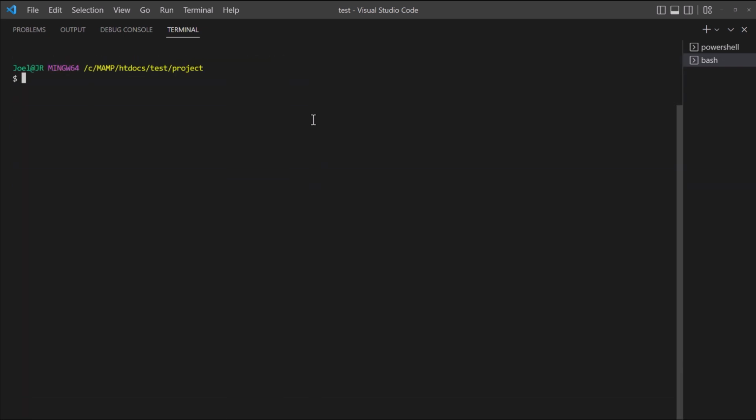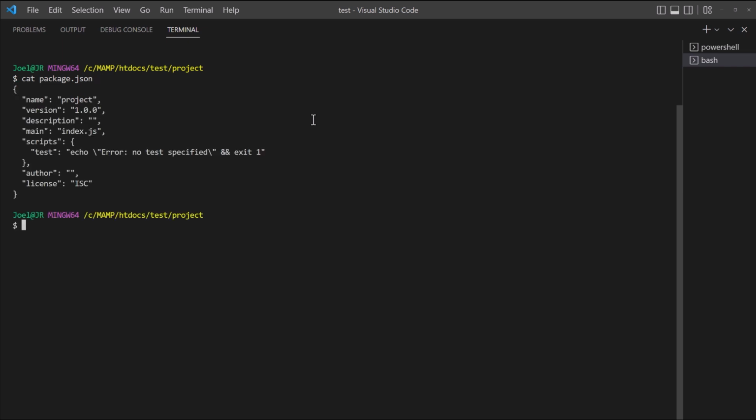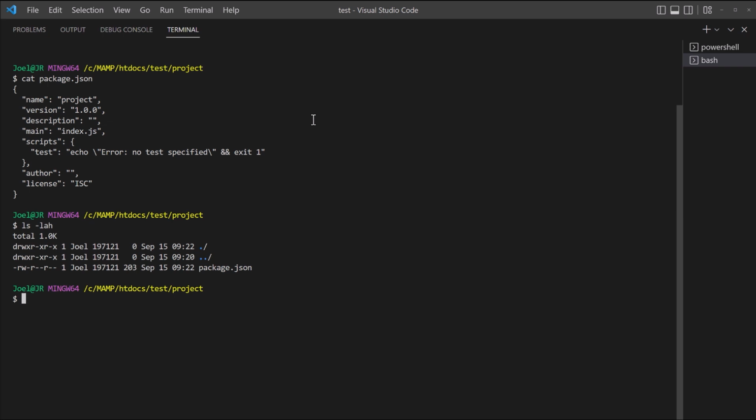What I wanna do now is just show you that file. So I'll type out cat package.json. And we see the information inside that file. Right now, there's really nothing there. If we type out ls -leh, we see we have that file and nothing else.